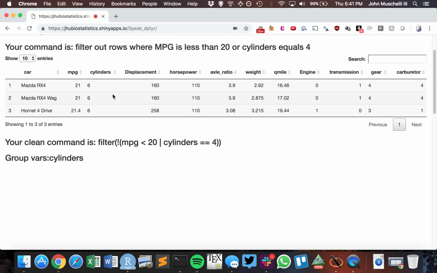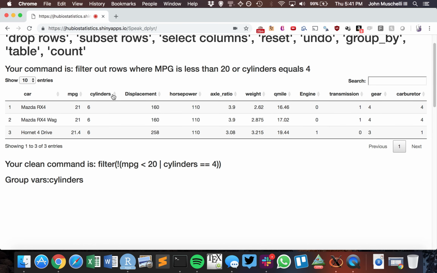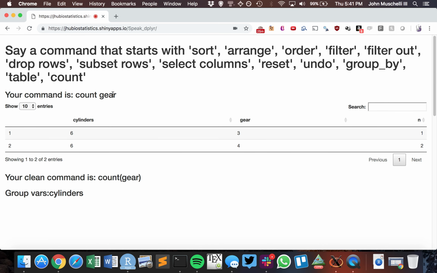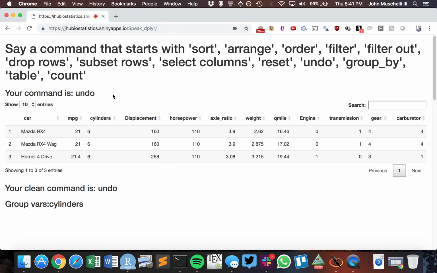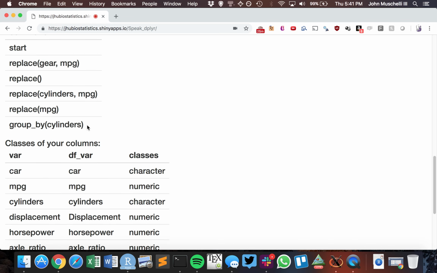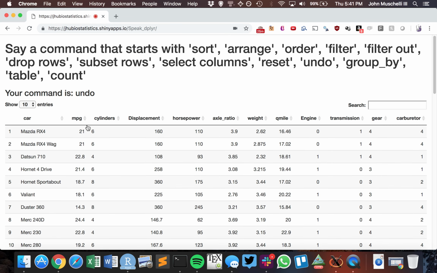We could still run count gear. Right, which gives us again the frequency table, but undo. Undo. So we've reset that twice. So we still have the data grouped, but we didn't do any tabulations.